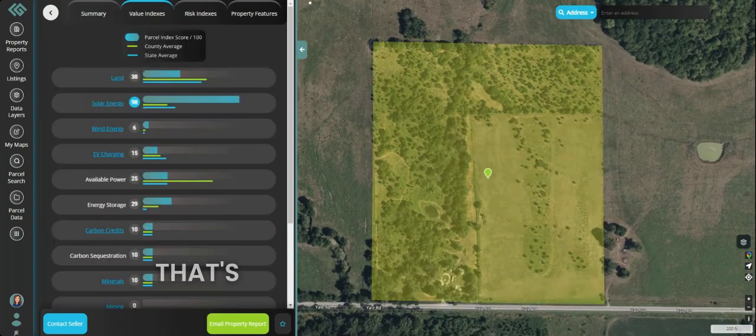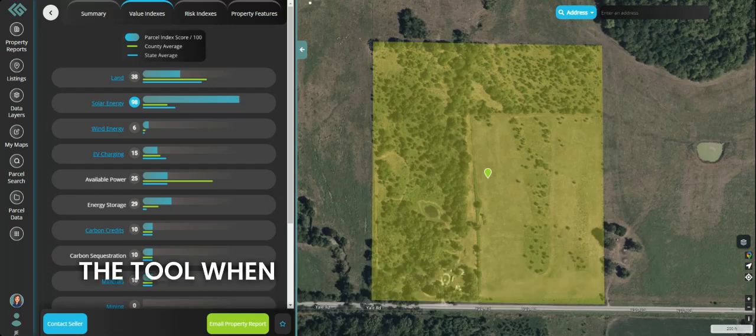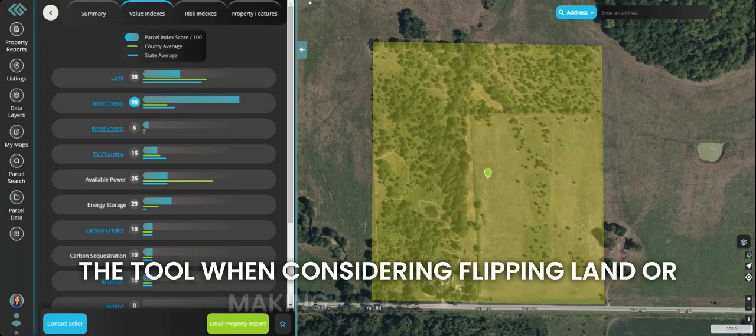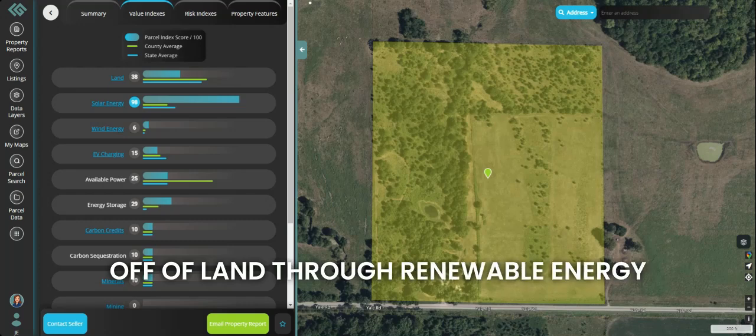Well, there you have it. That's how a lot of our LandApp subscribers can utilize the tool when considering flipping land or making extra revenue off of land through renewable energy leases.